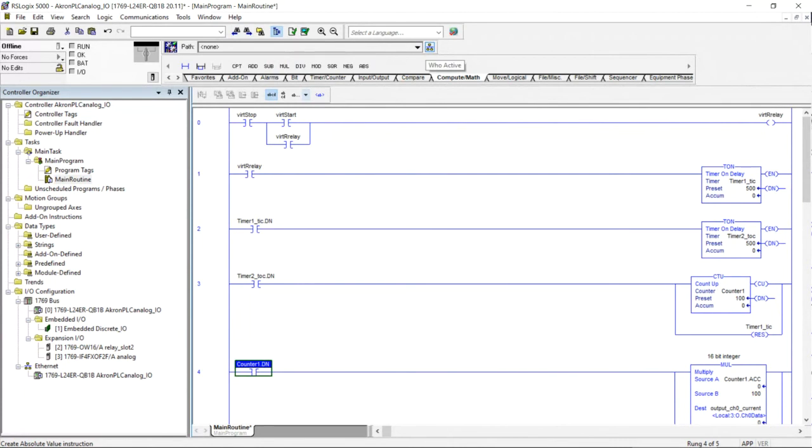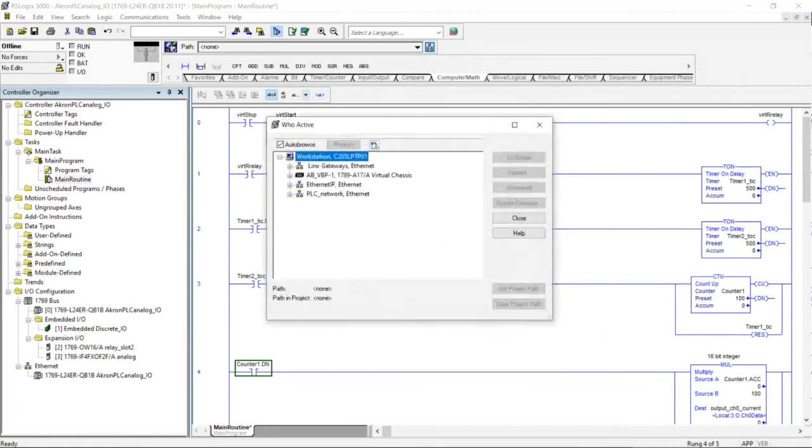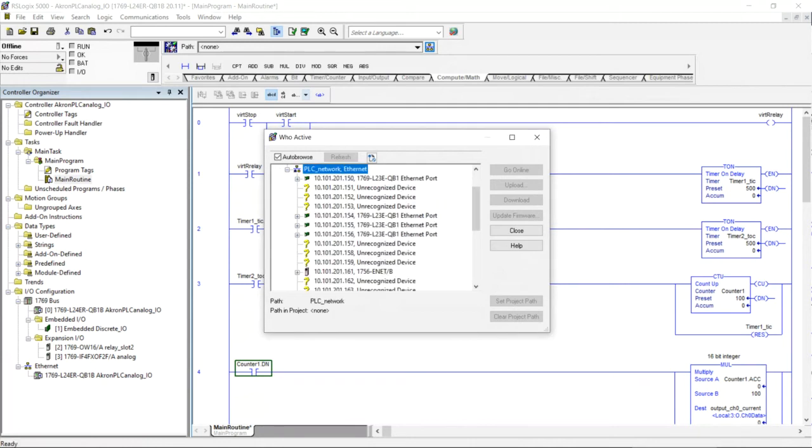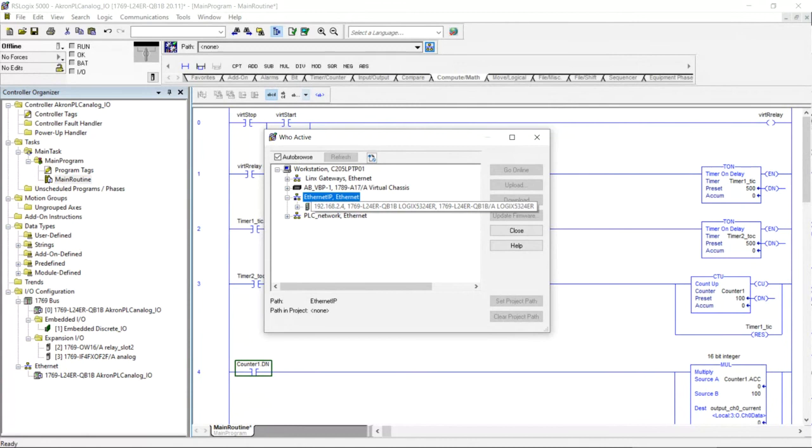So I got to tell it who to talk to. So we come over here to the Who Active. And it pops up the screen, and I'm looking for the screen, and it actually popped up on my second monitor. So I had to look over at my second monitor to see it. So it was there, I just wasn't seeing it, and we can select our different PLCs. Now the PLC that I'm talking to is this one here.